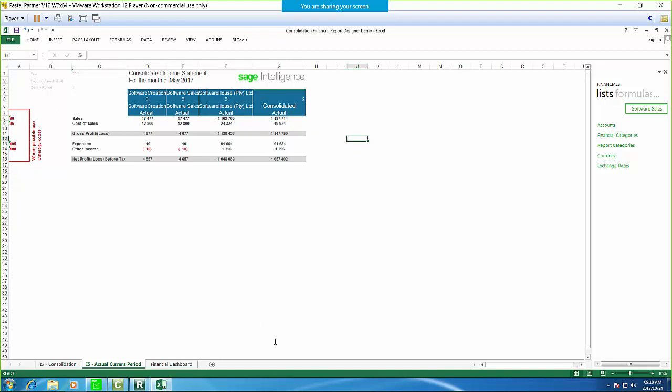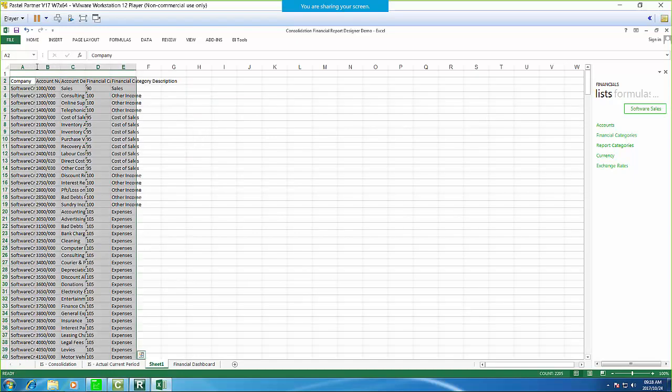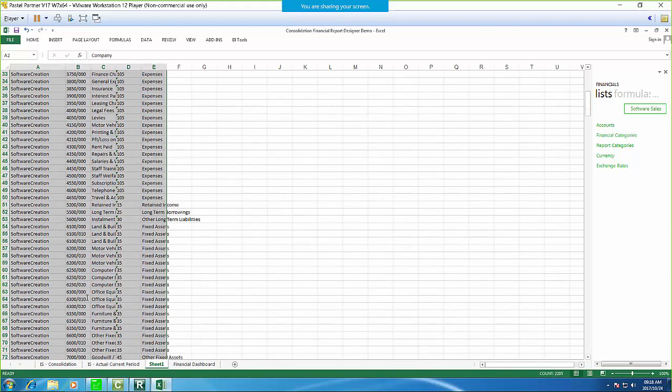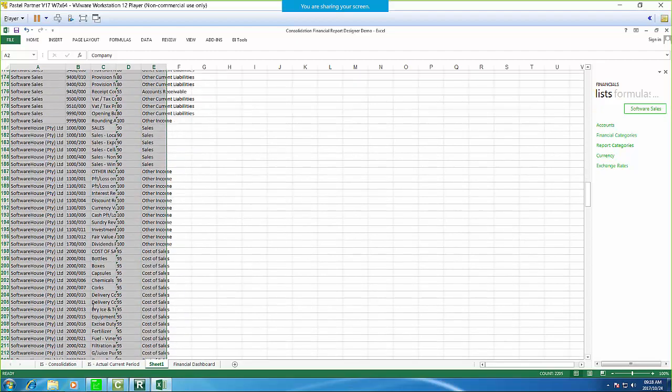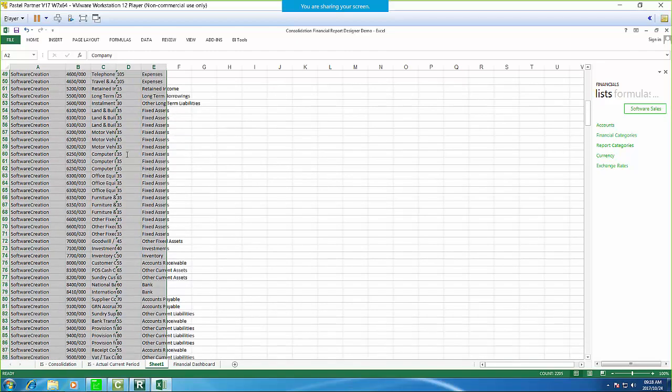Just to show you some additional features, okay, and how it works, if I click on New Sheet, and I'm in my lists, I'm clicking on Software Sales, and I'm going to click on Accounts. So I'm going to click and drag that in. That then gives me all the accounts for my company. So if my companies have different accounts structures, I can then place them alongside each other and then create a financial report from that.